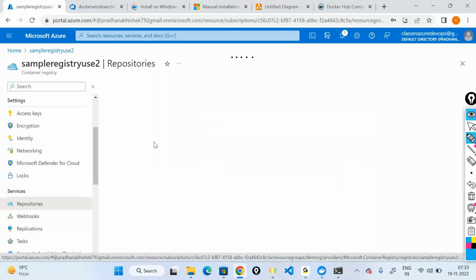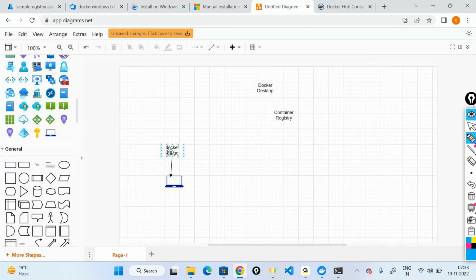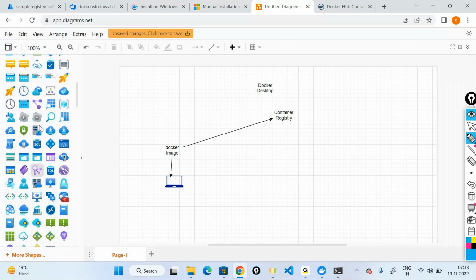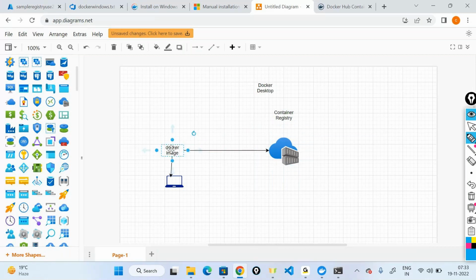And if I scroll down, there is something called repositories. This is where you get to store all your images. Repositories is nothing but an image repository. So I want to use these images and push them inside the container registry in Azure. I just created this container registry, and I now want to store all my images inside it. Before I do that, I first have to log in to Azure.